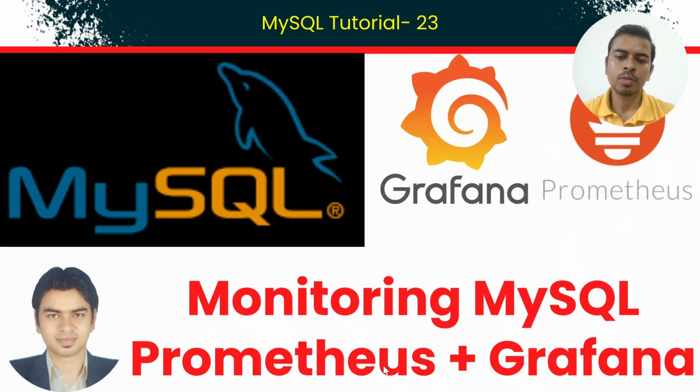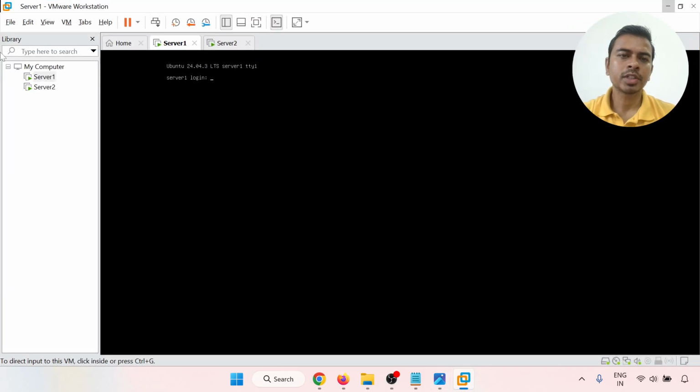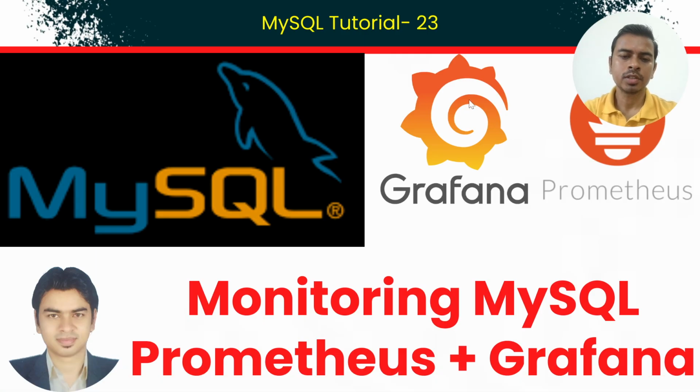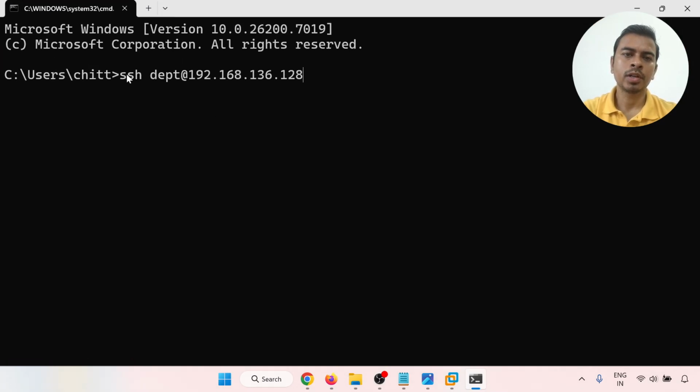I'm using two servers. Both servers are running in my VMware Workstation, server 1 and server 2. Now I'm going to access both servers. So CMD, SSH, DPT at 192.168.136.128. So this is server 1.